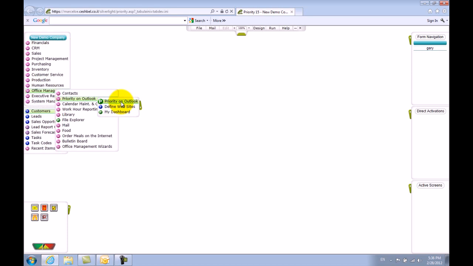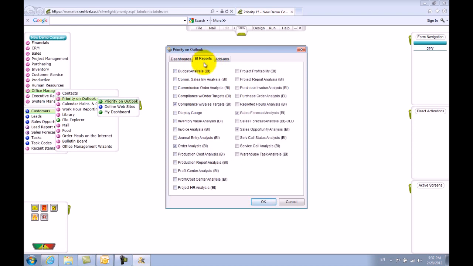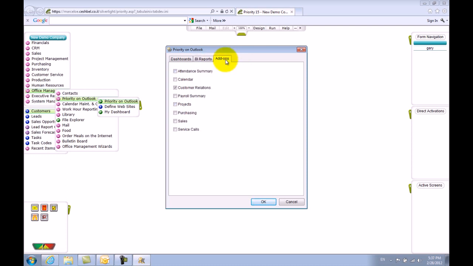Click the Dashboards tab and flag each dashboard that you want to be available in Outlook. Next, click the BI Reports tab and select any BI reports that you want to be available on Outlook. Finally, click the Add-ons tab and flag each item that you want to include in Outlook.